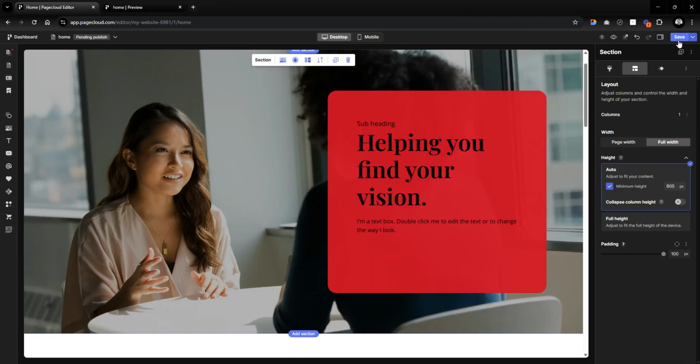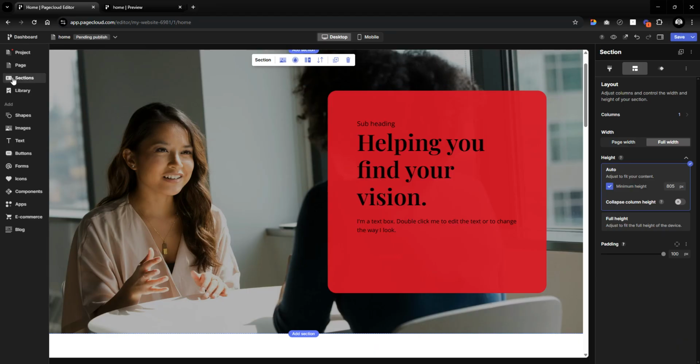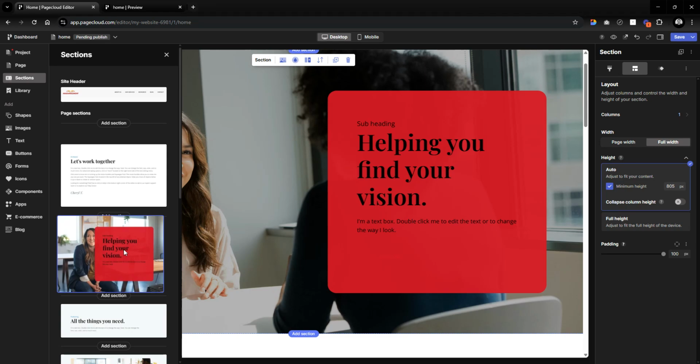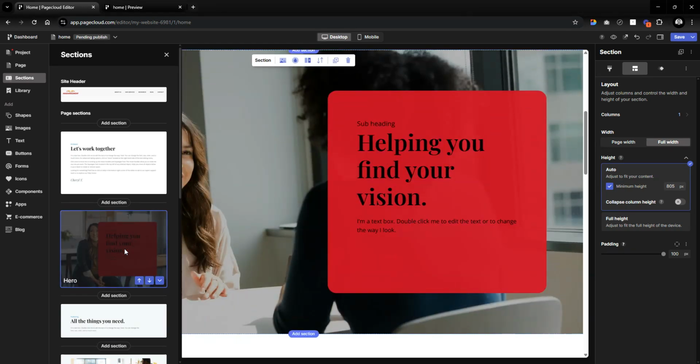You can easily rearrange sections by opening up the Sections panel and simply clicking and dragging them into a new order. You can also delete, hide, or duplicate, or even show a section by using this drop-down menu here. You can even convert a particular section into a header or a footer.